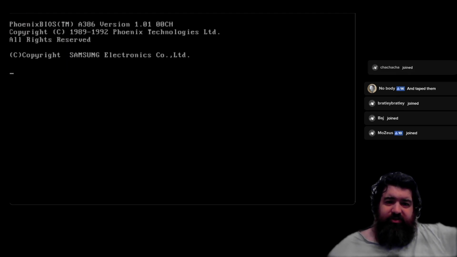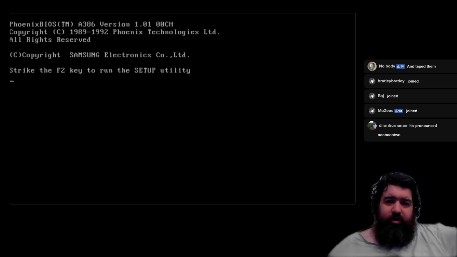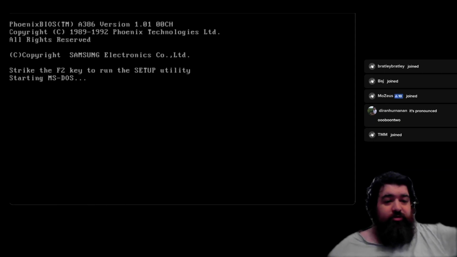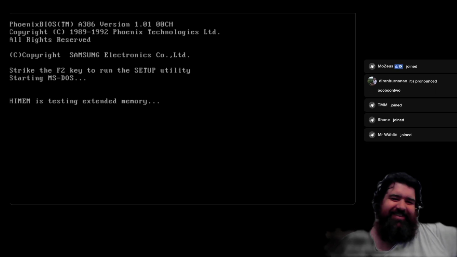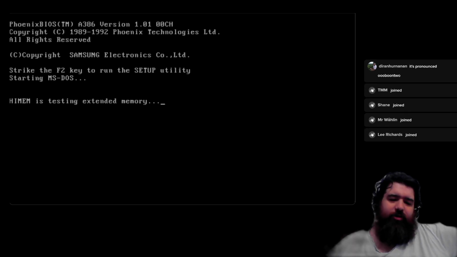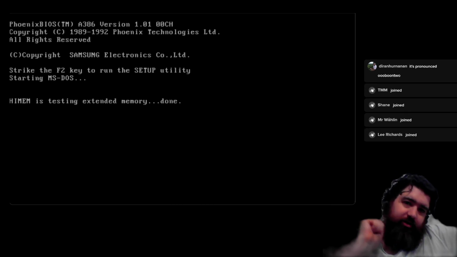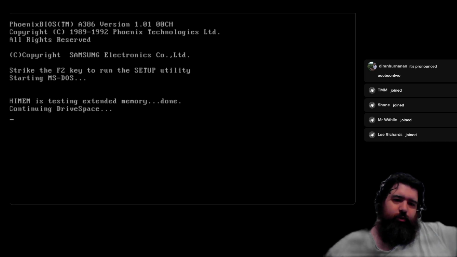So we now have a Samsung Electronics Co. We have the option of striking the F2 key. So we're so violent in those days, it's not press it, it's strike it. Strike the F2 key. Which, of course, is an old typewriting term because you had to strike the keys to send that hammer hurtling forward.